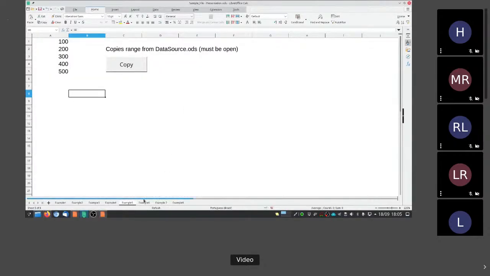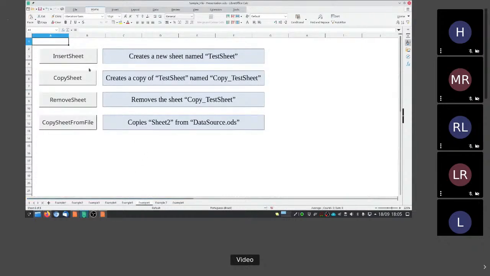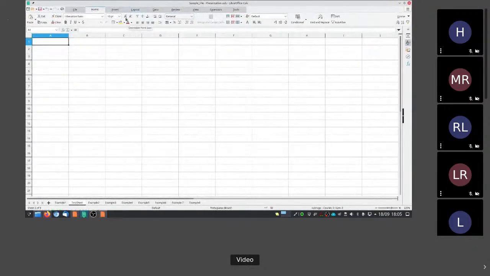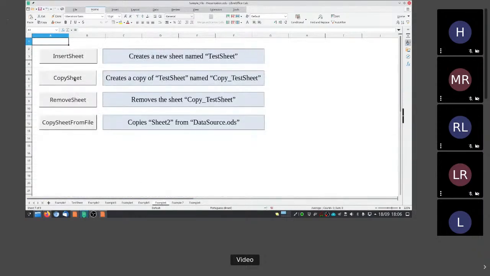Coming back to the file here, we can insert sheet. You see that it will create the test sheet right here. After we clicked the button, you see that it created the test sheet here. Let's insert a few values here just to use them for the next example. And here, we're now going to copy test sheet. When we create this copy, the copy will be named copy test sheet.